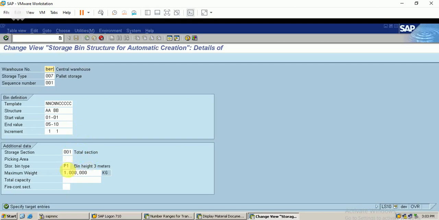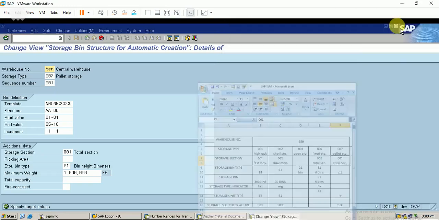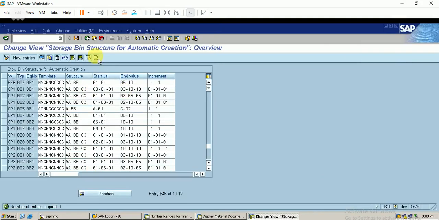So all the data are similar. You know that the storage bin type is P1. You can verify here. The bin type is P1, and the storage section is also total section. Section is this one, 00. Okay, I've modified this, and I will just save this.